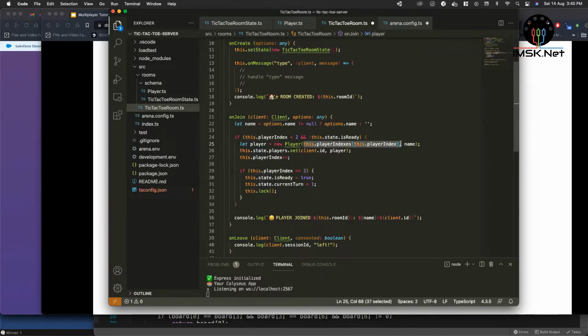I'm assigning the player index -1 or +1, whatever the player index is, and then the name of this one, and I'm creating a new player, and I'm setting the client ID, which is basically a session ID according to the clients, and I'm assigning the player to it, and then I'm incrementing the player index.